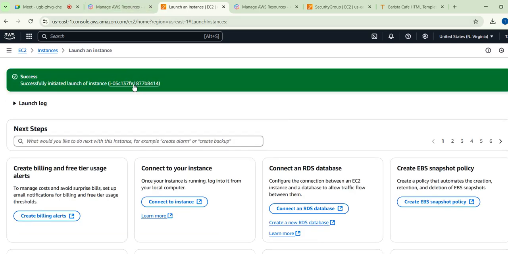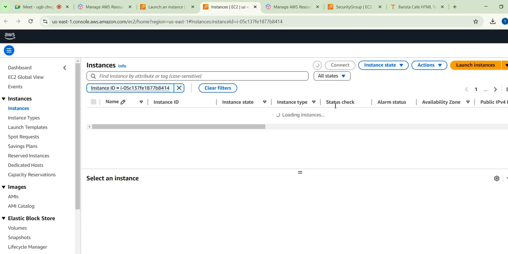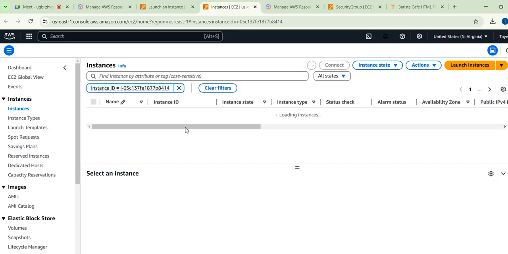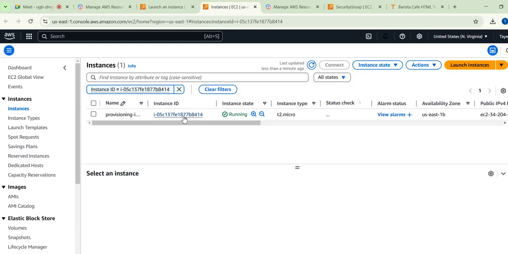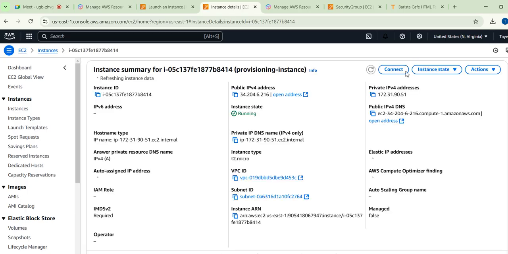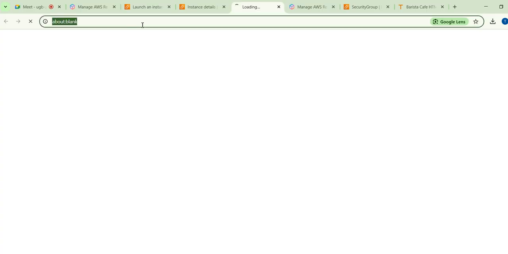Okay. So let's go to the URL and see if it's successful. So if it's running, here is the IP address. So let's see, colon 80.